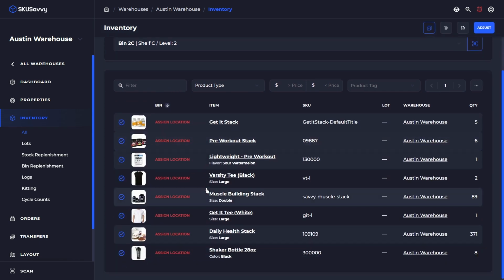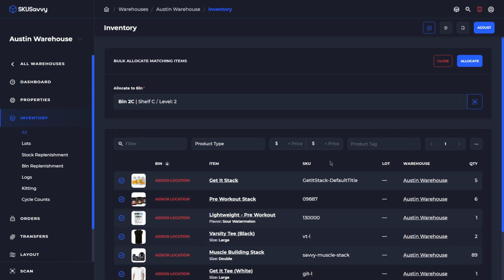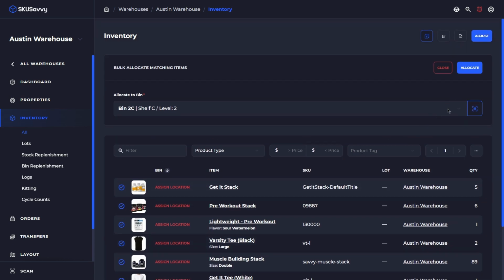Now, if we wanted to go ahead and allocate all of the product, we would just simply select or scan the bin and click on allocate, and that would move all of the products from this list to your bin.